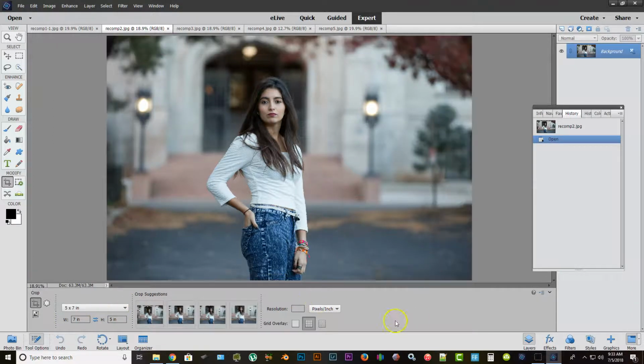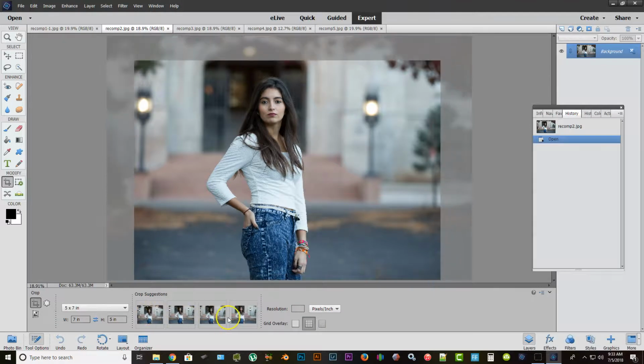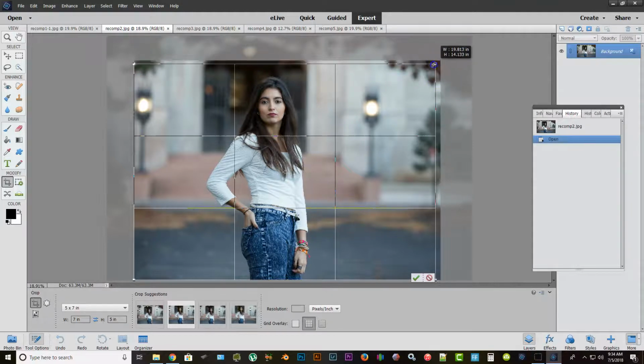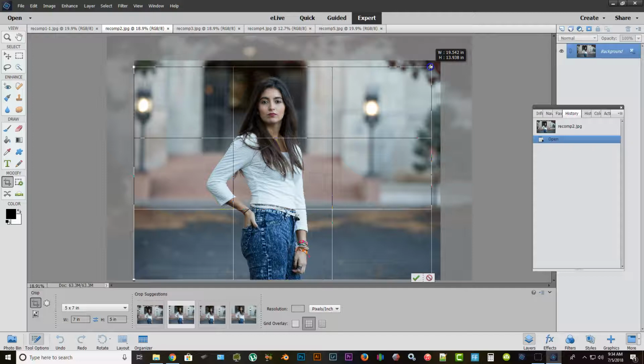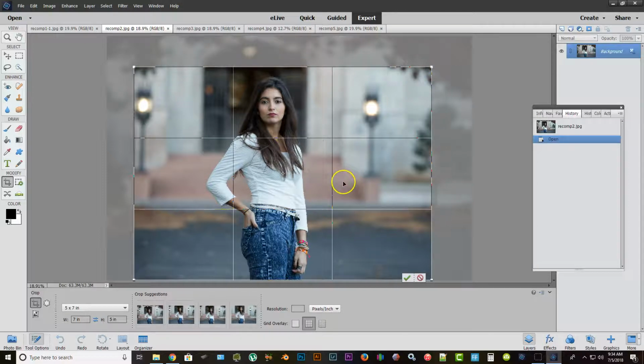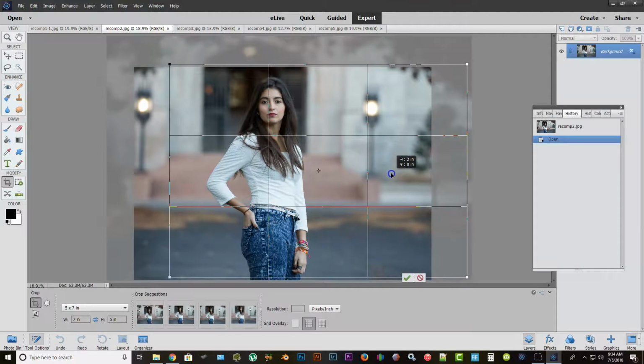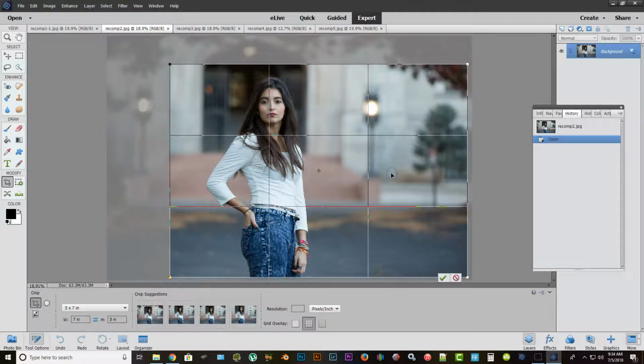And another thing the tool does is it has like these crop suggestions. And I kind of like those. Click on one of those as a starting place, and it puts the lines here. And again, what we do is we go to one of these anchor points, and what I'm going to do is I'm going to bring this down a little bit, and then what I'm going to do is click on it and drag it to the right. So I'm putting her right on that rule of third line, and that is looking pretty stellar right there.